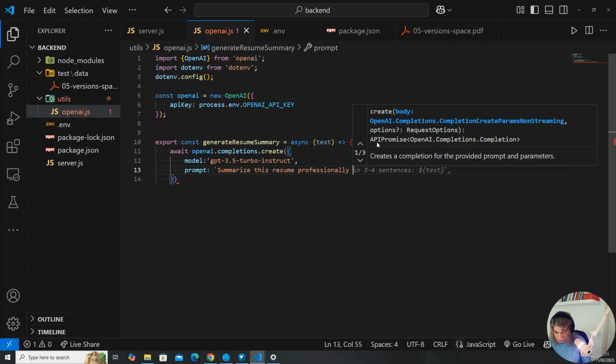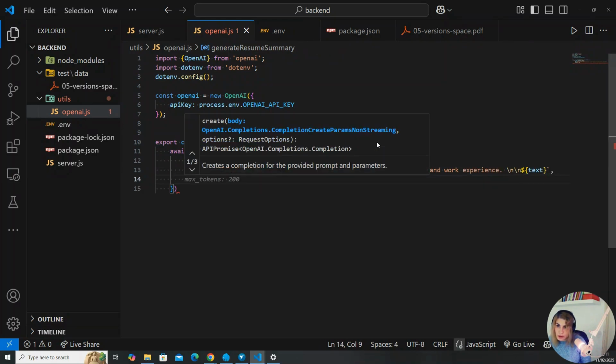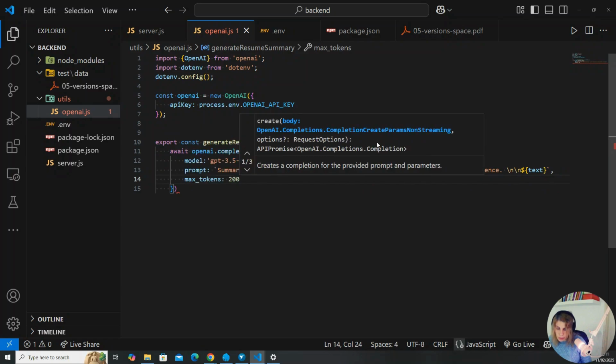Professionally extract key skills and work experience. Then we want to give the text. And we can limit the number of tokens, and I will limit it to 300 for now.